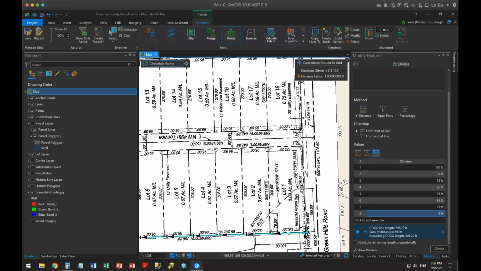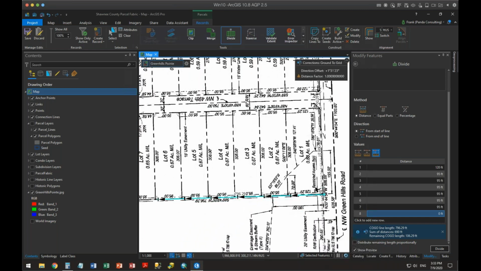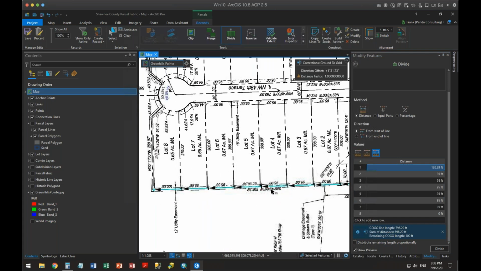Let me take this line on the south here. Notice it has exactly the same divisions, but my first one is not 120 feet, it's 126.29 feet. So 126, 95, 95, 95, 95, 95, 95, and then 100. So my last one is 100 feet. I can go ahead and hit divide on there.